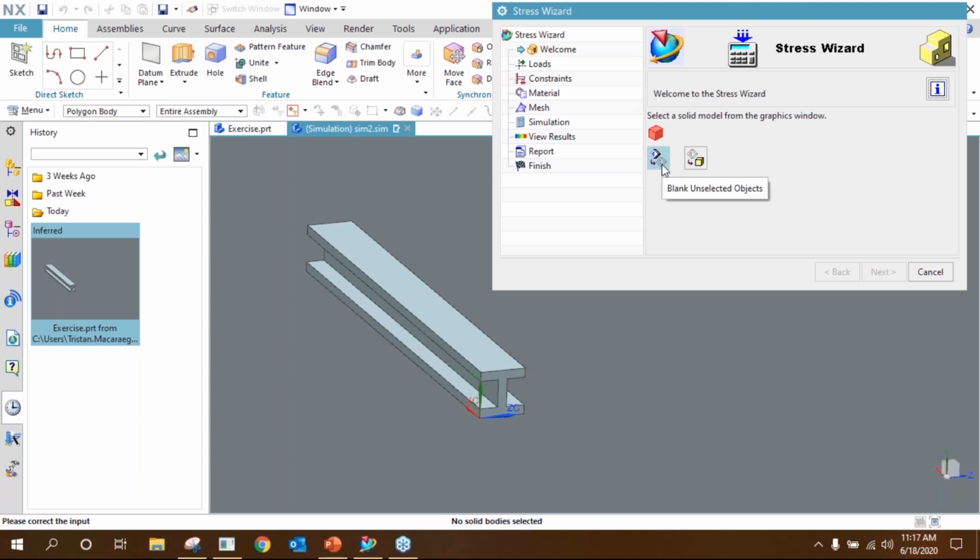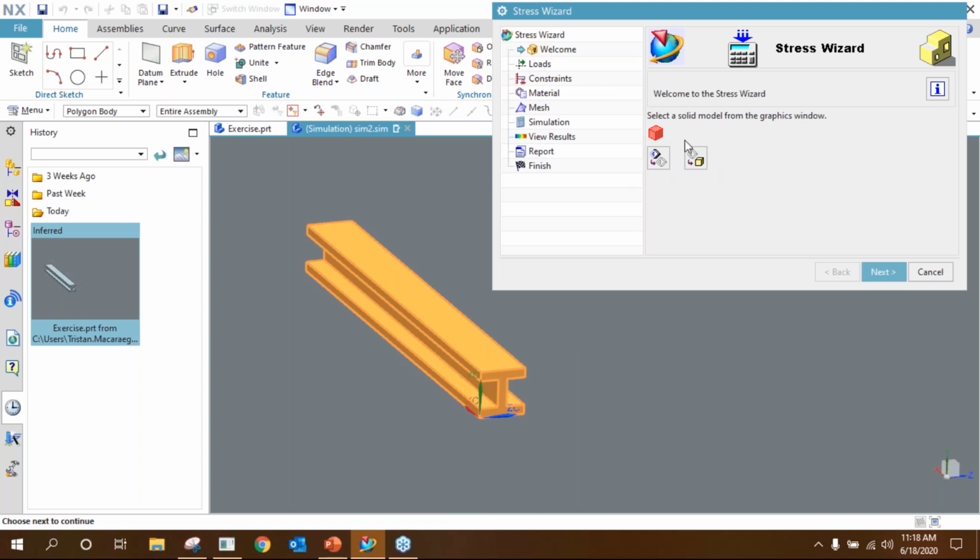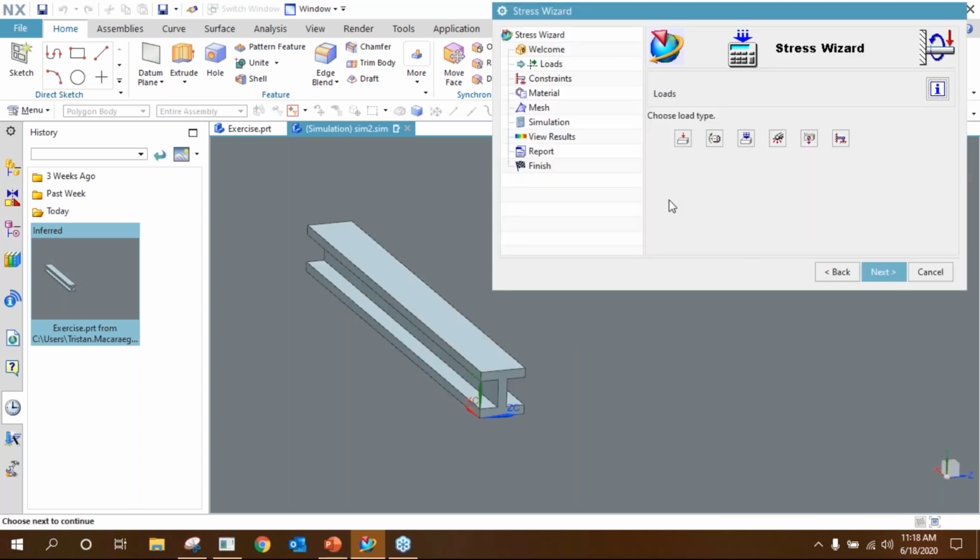The first one is to hide all unselected objects. So if you do have an assembly here and you want to make sure that you clicked on the right component, you can click this and it will hide everything except for the one that you've clicked. Unfortunately, I only have one, so it just hid that one since I didn't click it. The next button is to unhide all the parts that were originally hidden. So for this step, I'll simply click our solid body and click next.